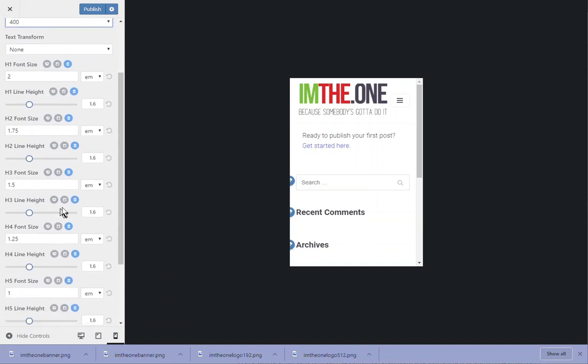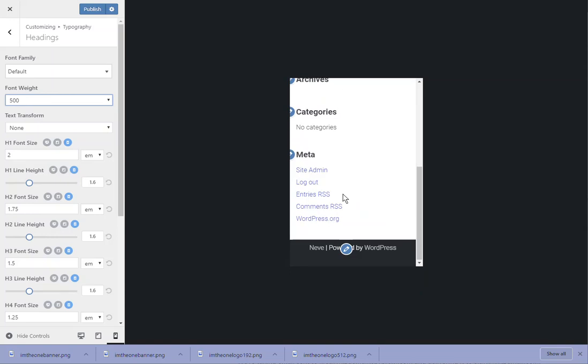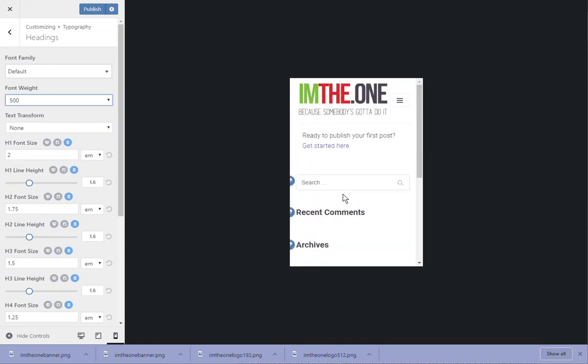Generally, those must be H2s. Maybe it doesn't have 400. Okay, maybe it's not using the font. Anyway, generally I run about 400, 500. All right, that's done.